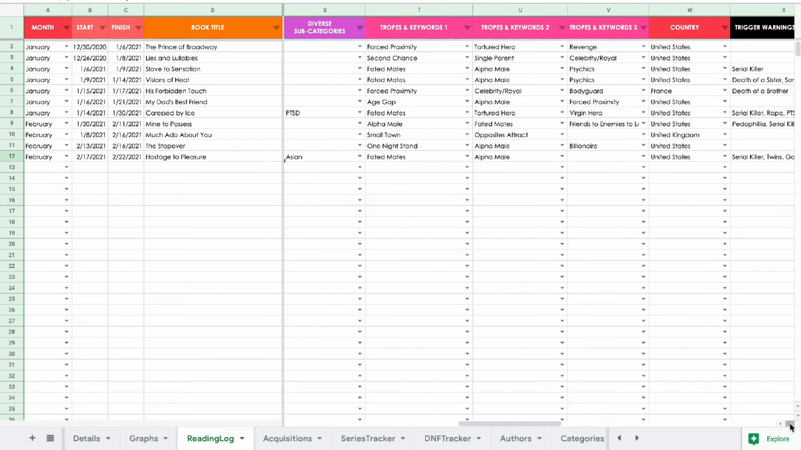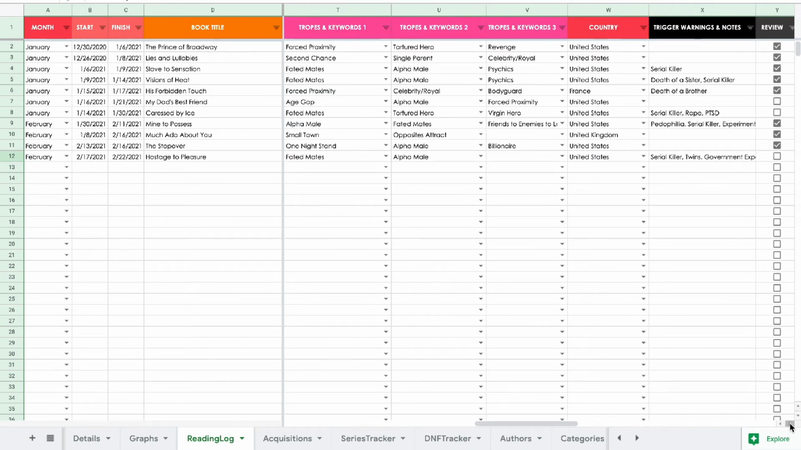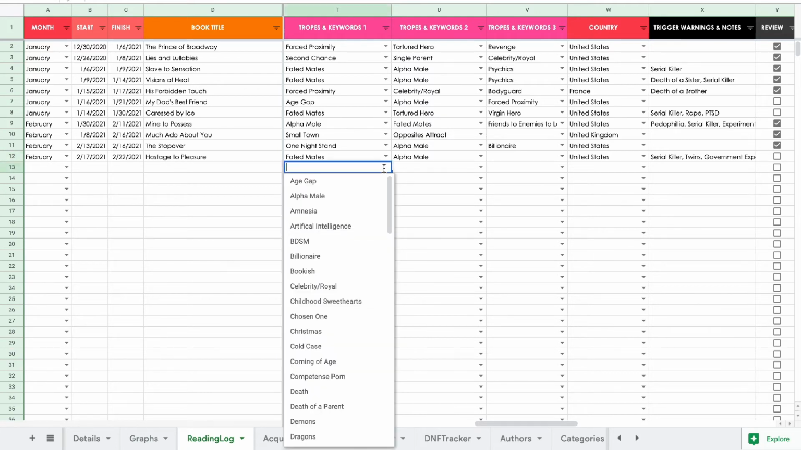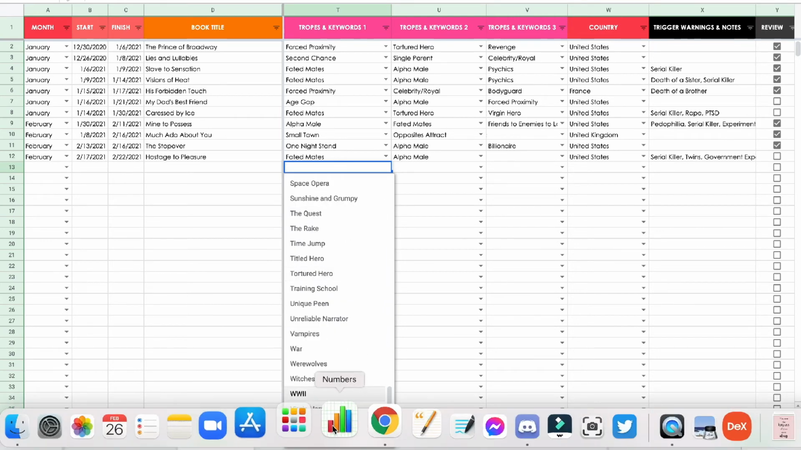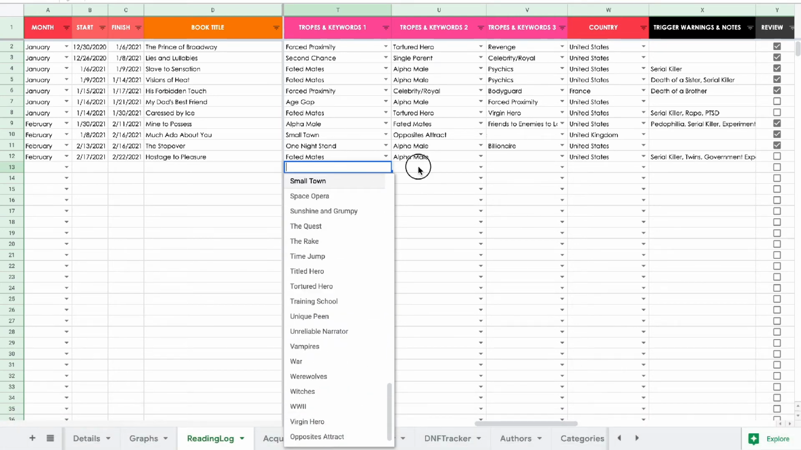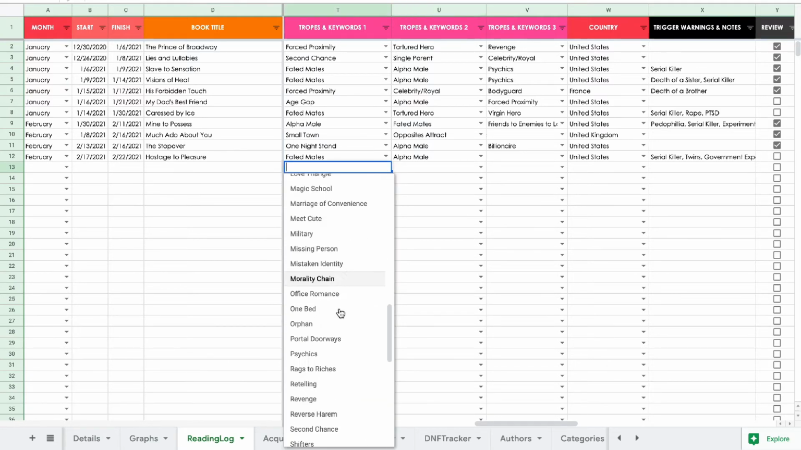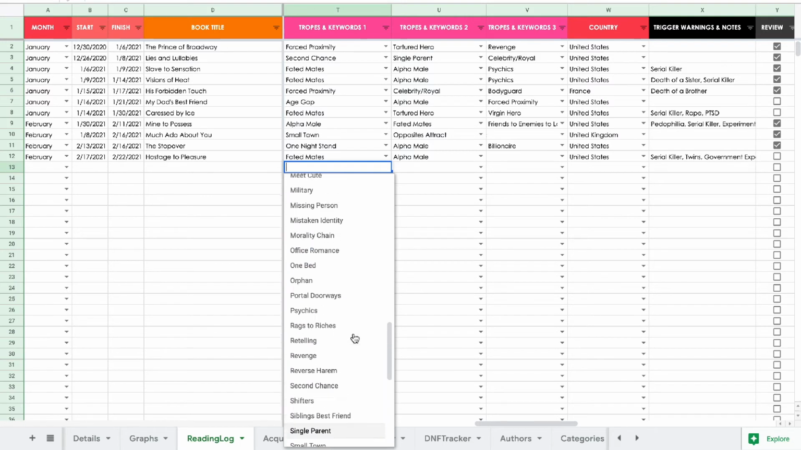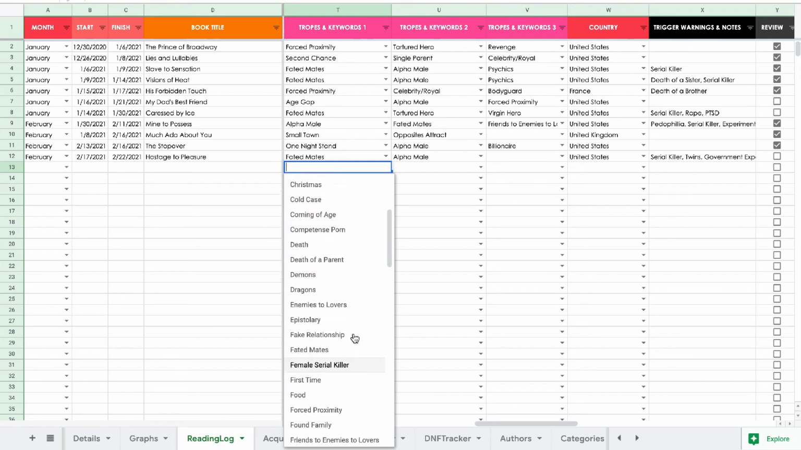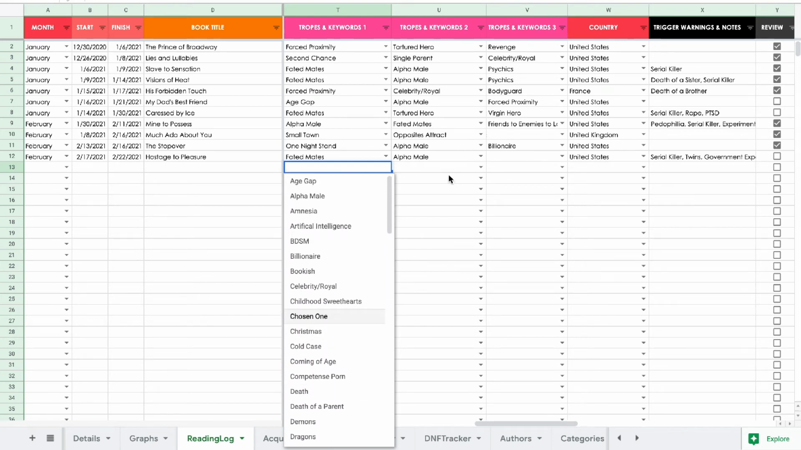Now let's move over to the tropes and keywords. This is something that made me want to download Steph's tracker, specifically because she already had an extensive list of tropes, and I was like, I don't need to figure out what the tropes are. I just need to use hers. So I did add like 3 to her extensive list, that's the virgin hero, one night stand, and opposites attract. I don't think there was one here. But as you can see, hers is already as extensive. Oh gosh, it's so good.